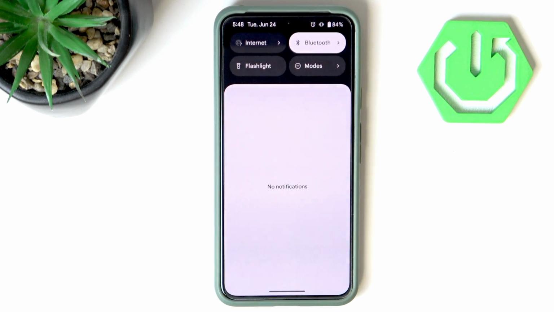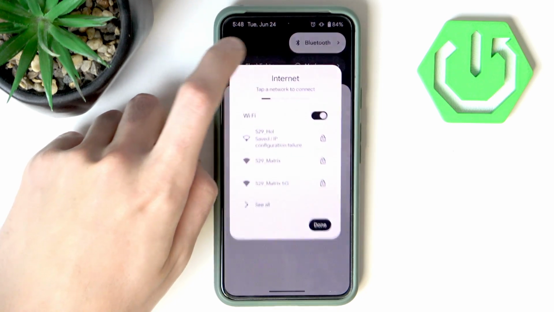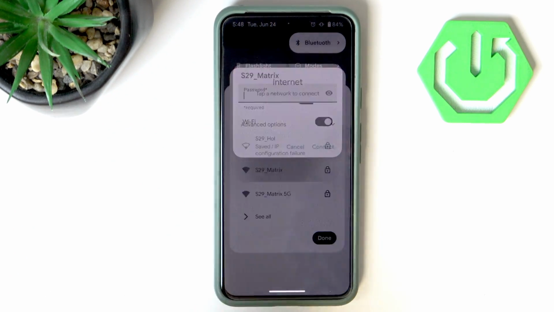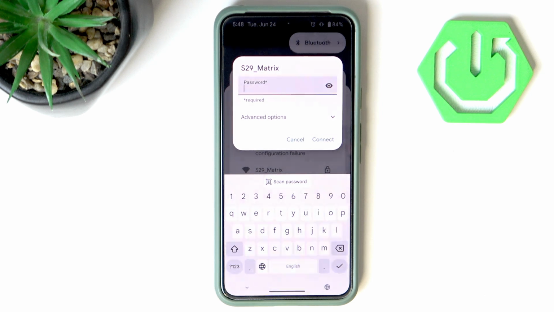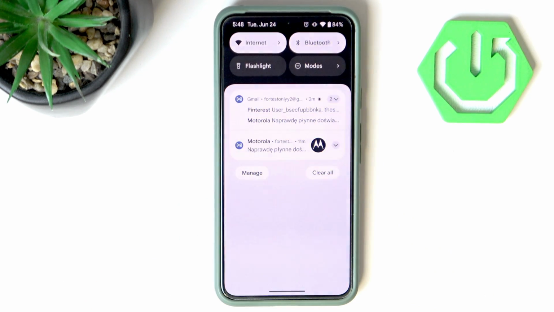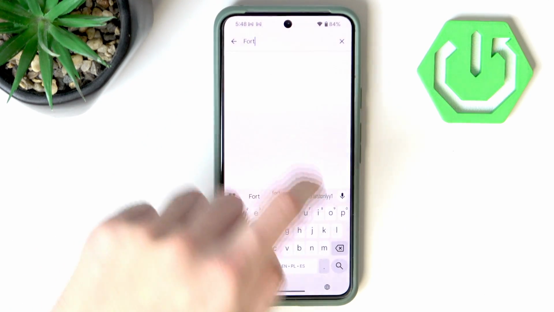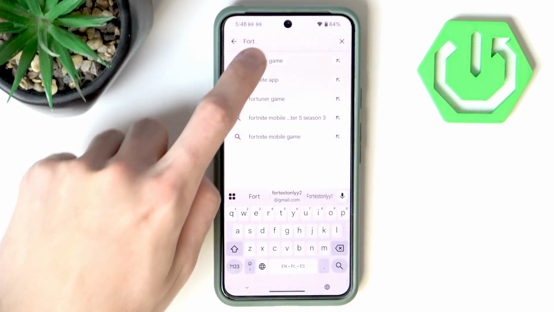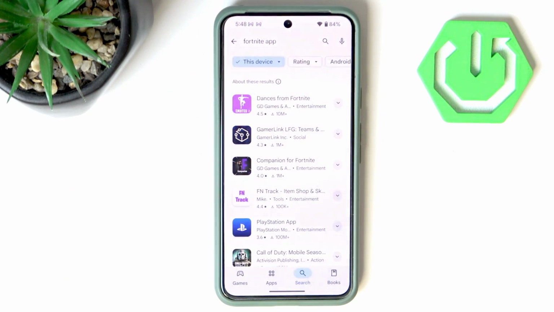But unfortunately we do not have Wi-Fi. So let's simply enable our Wi-Fi. Let's go. I will now simply input my password. And as you can see, our Wi-Fi is now connected. So now we can go back to our Google Play Store. Let's go with the Fortnite app.